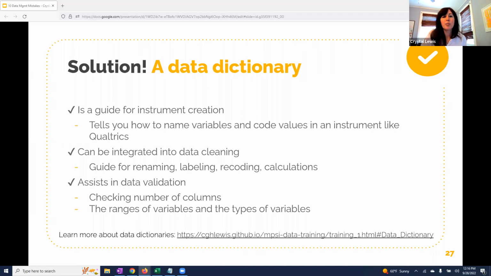So the solution here is to build a data dictionary at the start of your project. You should create a data dictionary for every piece of data that you collect. Surveys, assessments, observations should all have data dictionaries, and even have data dictionaries for external data sources that you plan to collect, like from places like school districts.